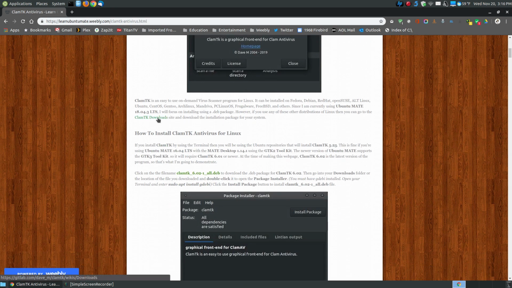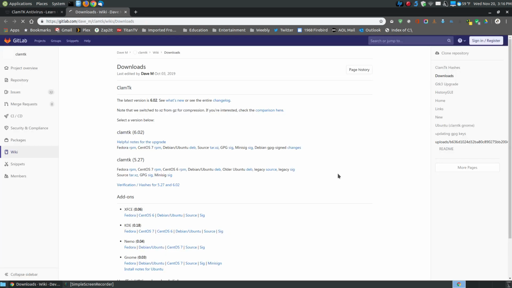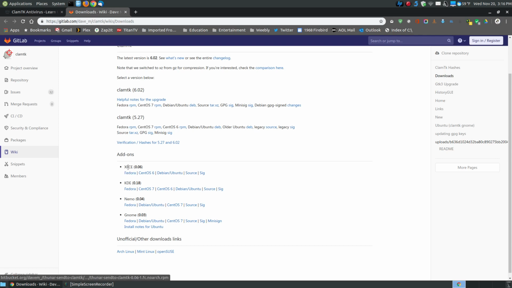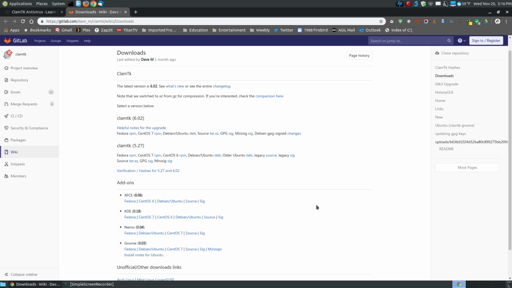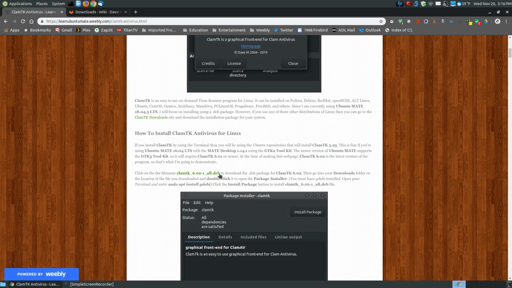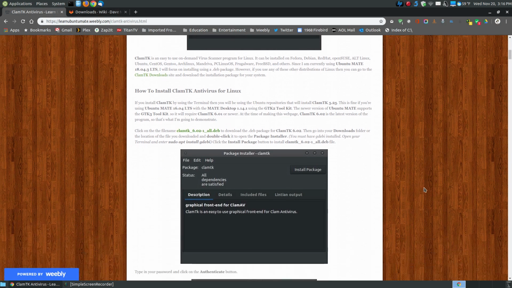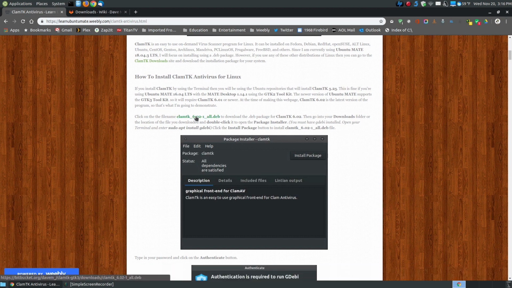on my website where you can click here to download for other types of Linux distributions. As you can see here, here's Fedora, Debian, Ubuntu, there's the source, and there's other links for different types, like XFCE, KDE, and GNOME. So I have links to that on my website, but I'm going to be modeling it for the Ubuntu Mate 18.04.3.